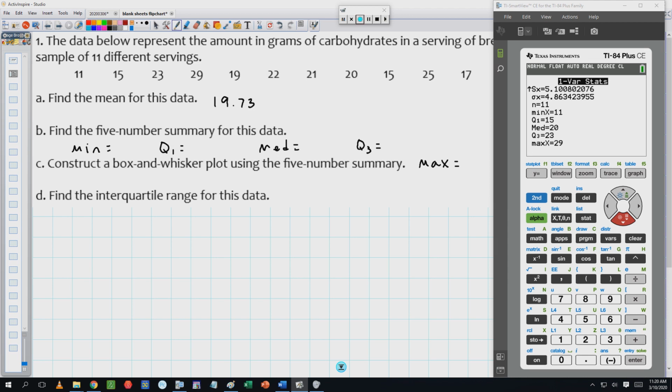So we have 11 for our minimum, 15 for the Q1, the median is 20, the Q3 is 23, and the max is 29. We're going to show you how to construct a box and whisker.